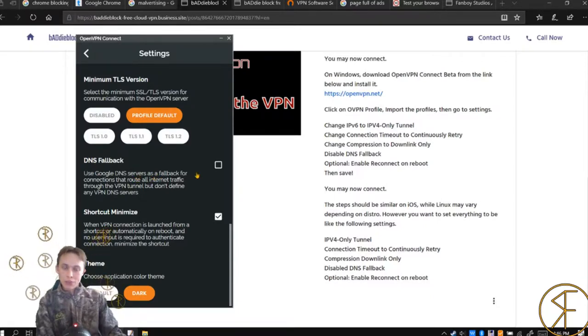DNS fallback, be sure that you disable this. If it's enabled, then it will use Google DNS as a fallback. You don't want to do that. You want to use the DNS that is built into the VPN, which is in the profile and automatically set up for you. So if you enable this, you bypass that, you get advertisements and malware.